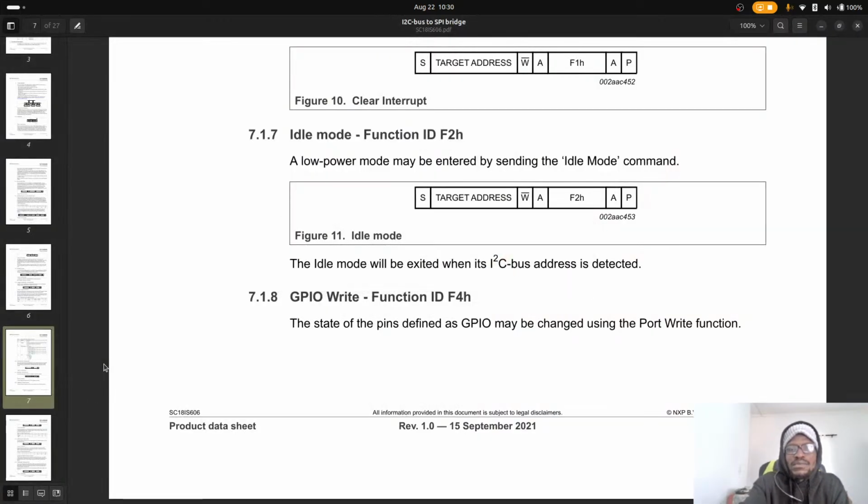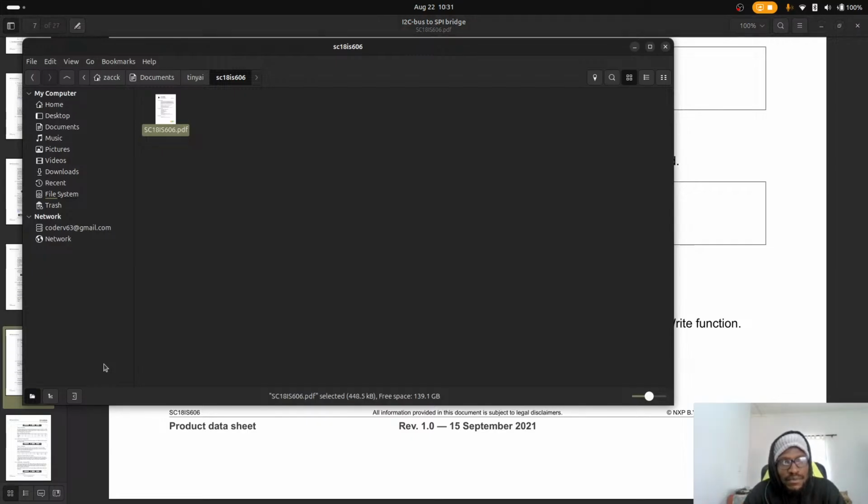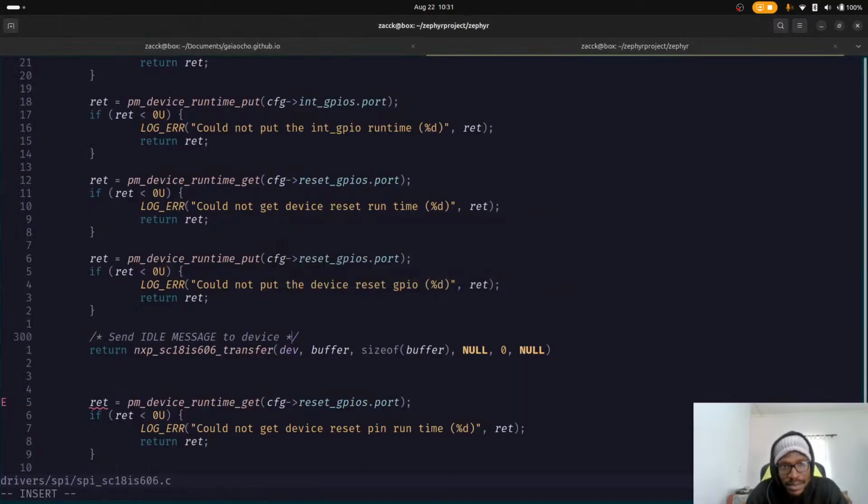Let's look at it. So there's the target address. We're looking at an I2C message, not an SPI message. We have a target address, we say the right command, and then we send 1 byte, which is 0xF2. So that fixes it.